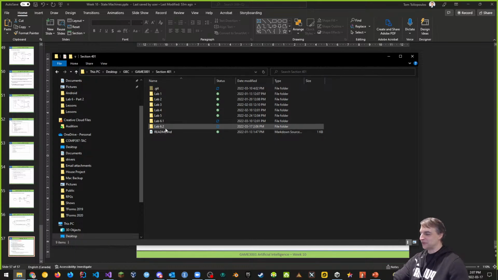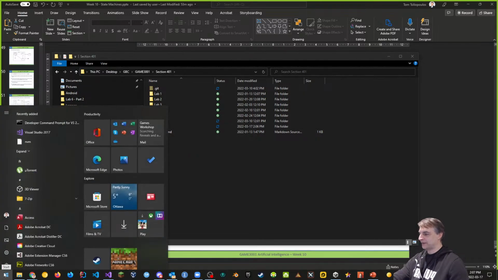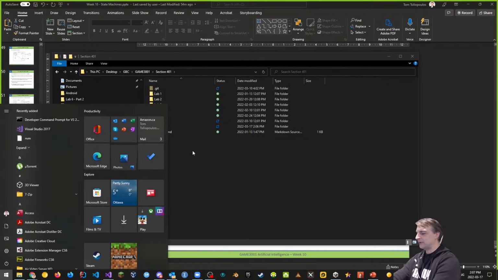So Lab 6.2. I'm calling it Lab 6.2, but really it's just Lab 6 Part 2, just so that we know what that is. And I'm doing it differently today because, again, I've had some questions and comments about stuff. So you can always start from the previous lab.